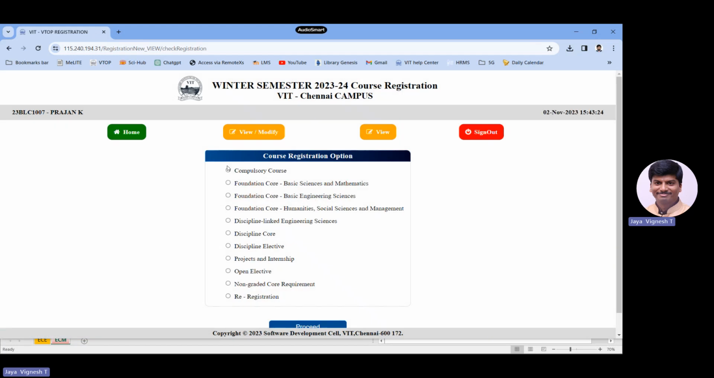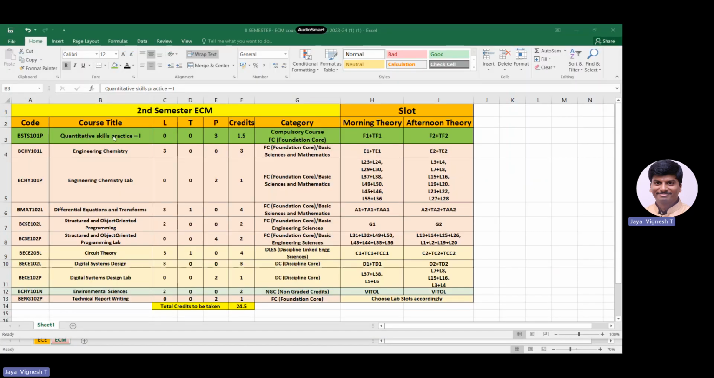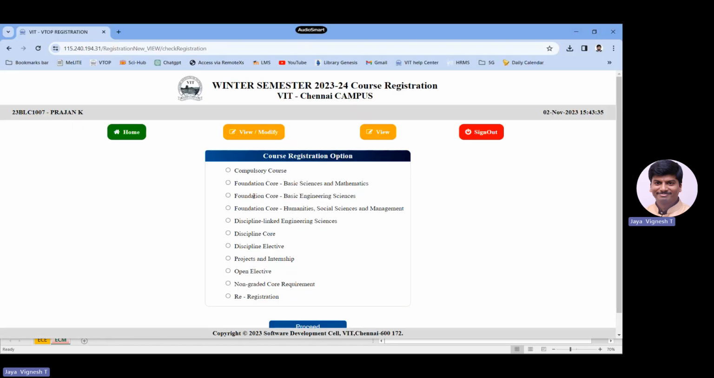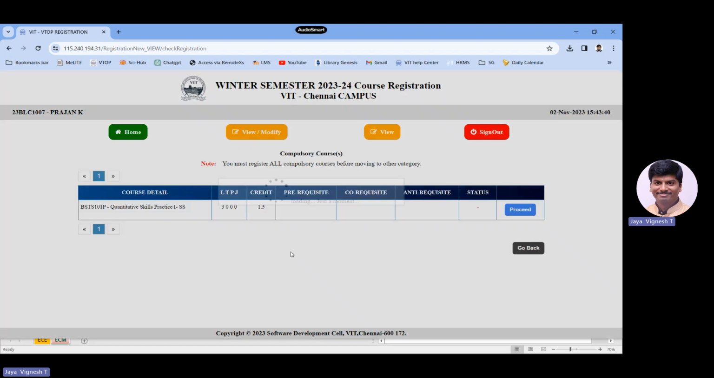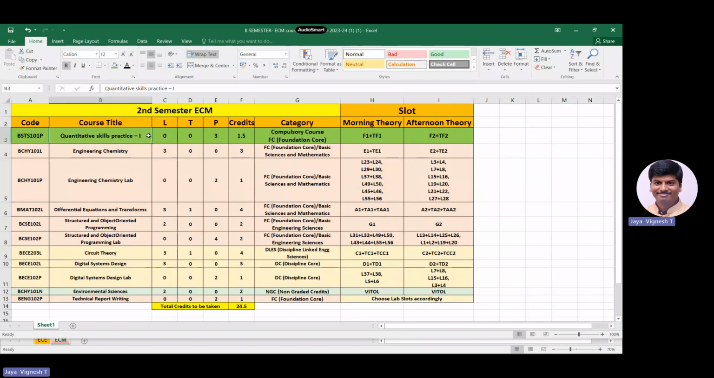The first instruction is you will have to compulsorily register for the quantitative skills and soft skills. Once you register under this compulsory category, only then will the other categories be open for registration. So the first thing is to go step by step. Click on compulsory course, click proceed. Quantitative skills is the one that is mentioned for you. For ECM students, it is offered in F slot. You will have options to choose under F slot.